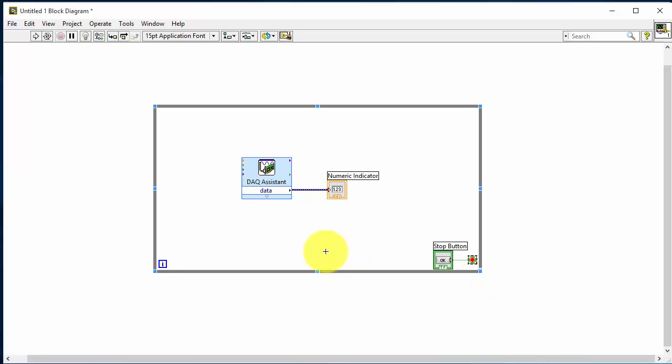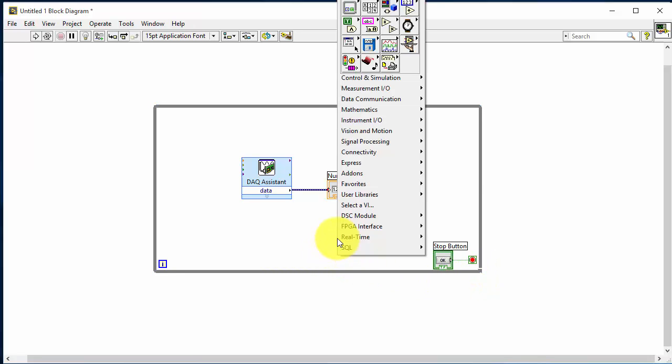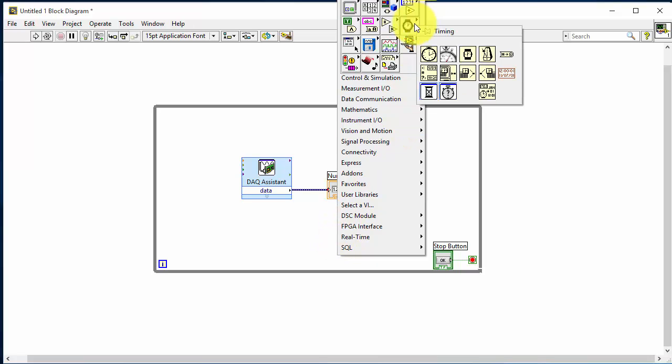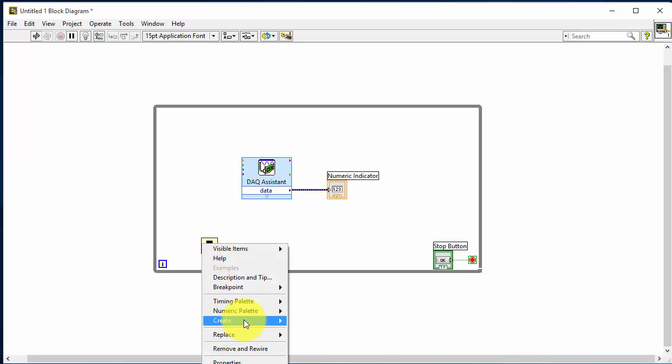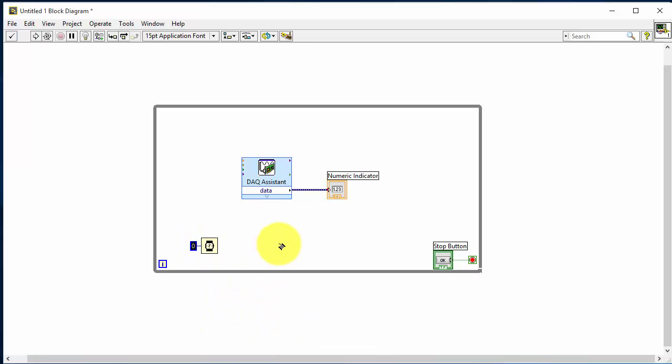And next we should add a timer. You click on the palette, find some timing here. We could use any of these, but we choose to use this wait, which we put here. Then next we need to right click on the input, create a constant, and then we can set the sampling time. In this case we set it to 100 milliseconds like this. Now we are ready to run.